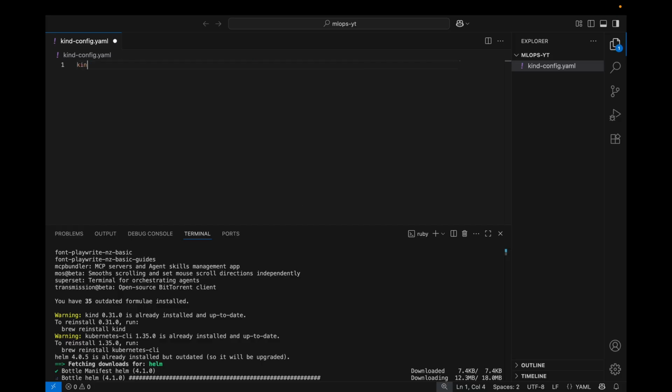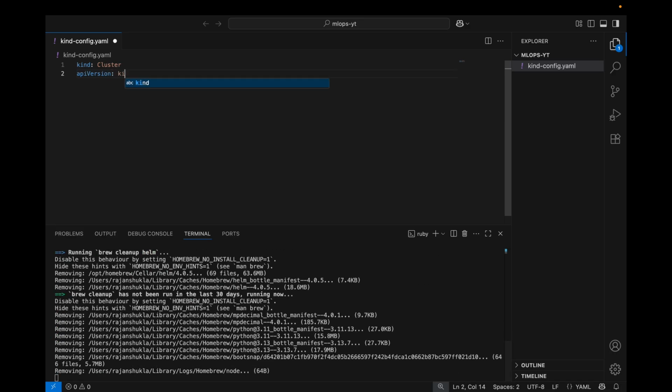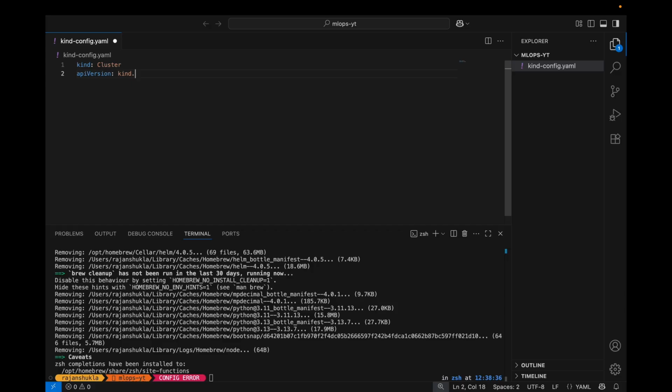So here we do this kind. What we are going to do is make the cluster, and it's a good idea to define the API version. The one I'm using is kind.x-k8s.io/v1alpha4. So this is the version that I am following.